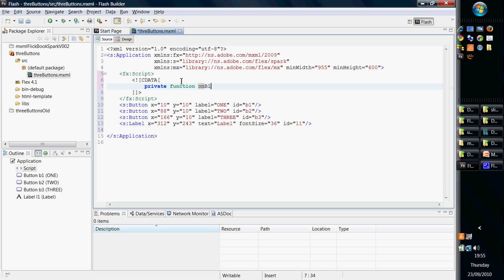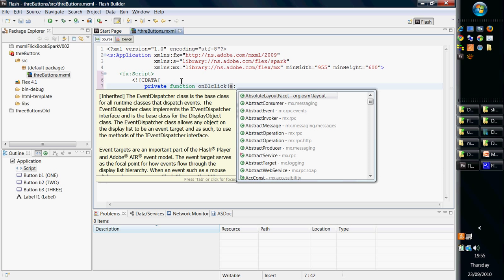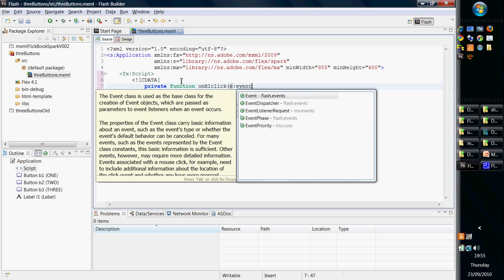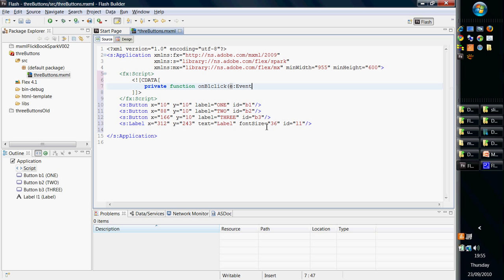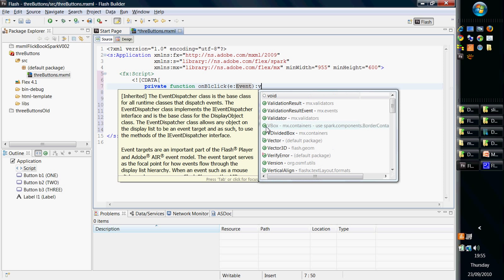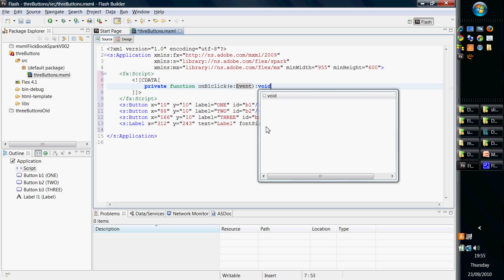Now this is an event handler, so it is provided with an argument. I'm going to call it E. It's of type Event, and you can see here the proper syntax: it's capitalized on the first letter. I'm going to close the brackets. I'm now going to say that it's going to return nothing, so it's a void function. And I'm going to open the curly braces, hit return, and we now have a behavior.